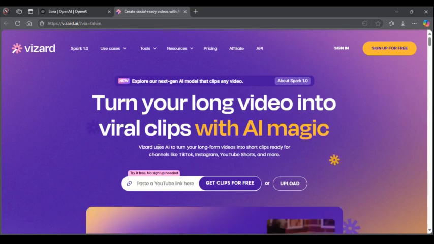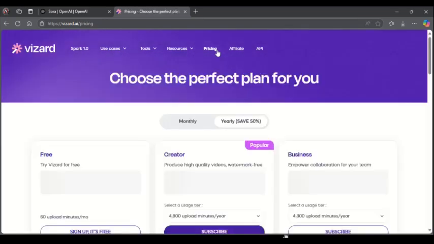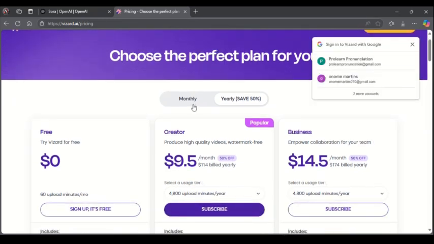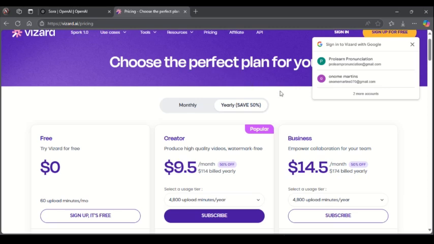So with the tools available on this website, you can simply advance your editing by using the advanced editing features present on this website. So let's check the pricing list on this website. Let's go to the pricing list. Here's the pricing list compared to the other websites. So here's the perfect plan for you.